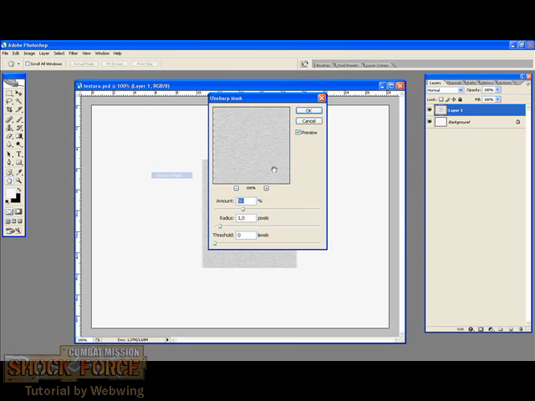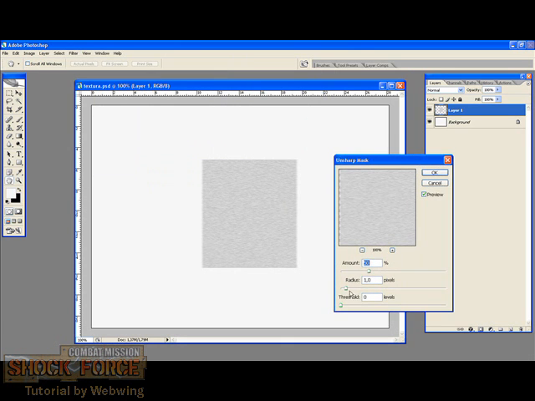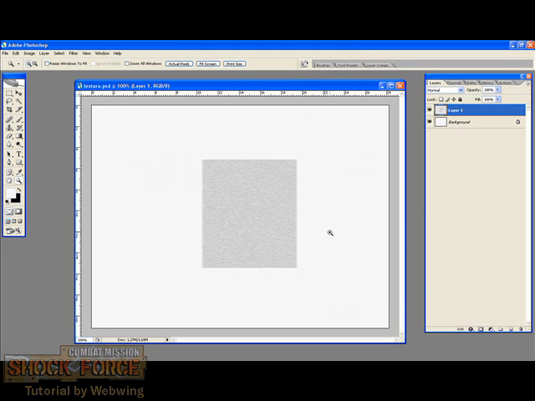Sometimes I even use the unsharp mask to make the texture sharper and more clear. It depends on how you want to do it. This is just one way. There are loads and loads of ways of applying texture to your work.